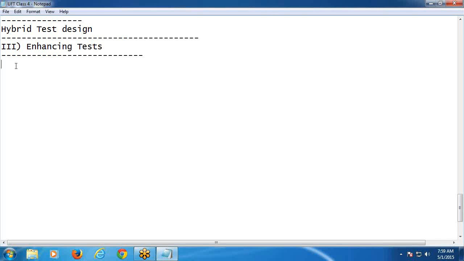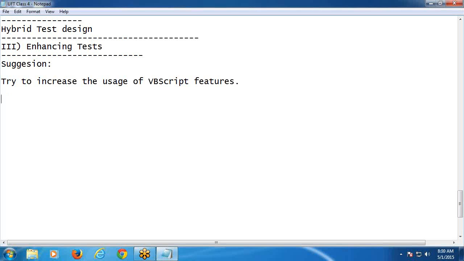Okay. Before indexing enhancing methods, one small recommendation, or you can say a suggestion. My suggestion is try to increase the usage of VB script features. Why? What are the reasons? Can you tell me, Madhuri? My suggestion is try to increase the usage of VB script features.